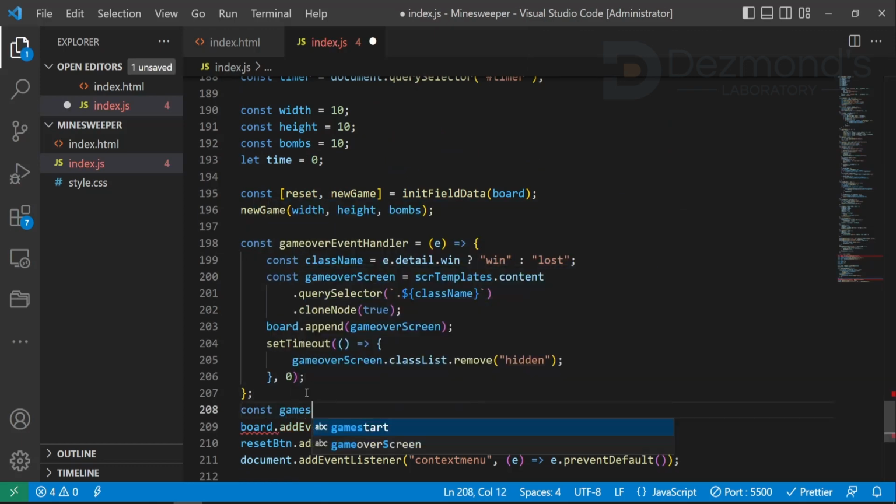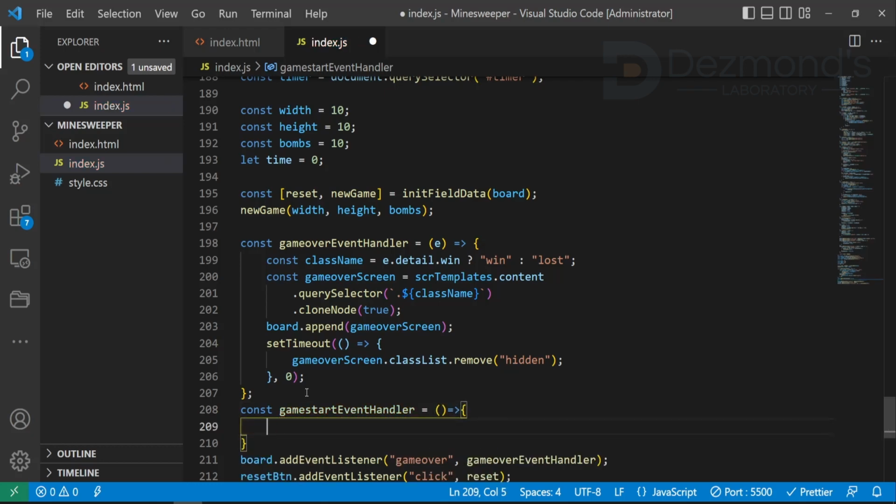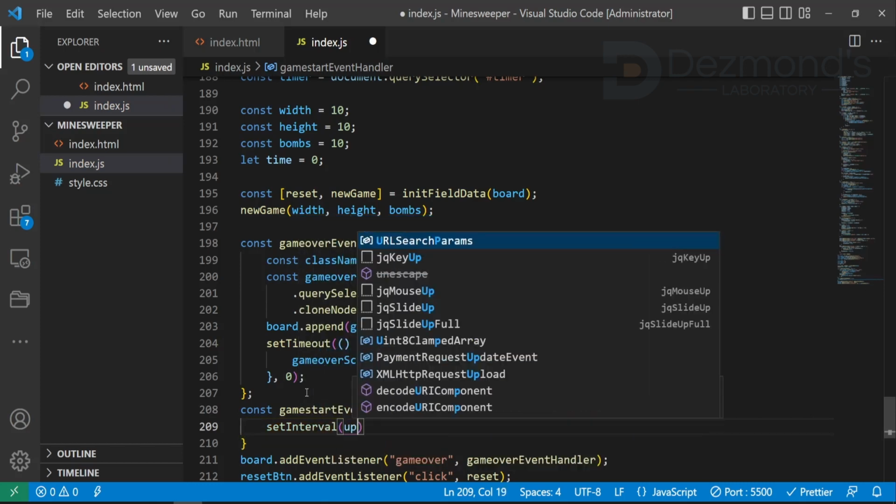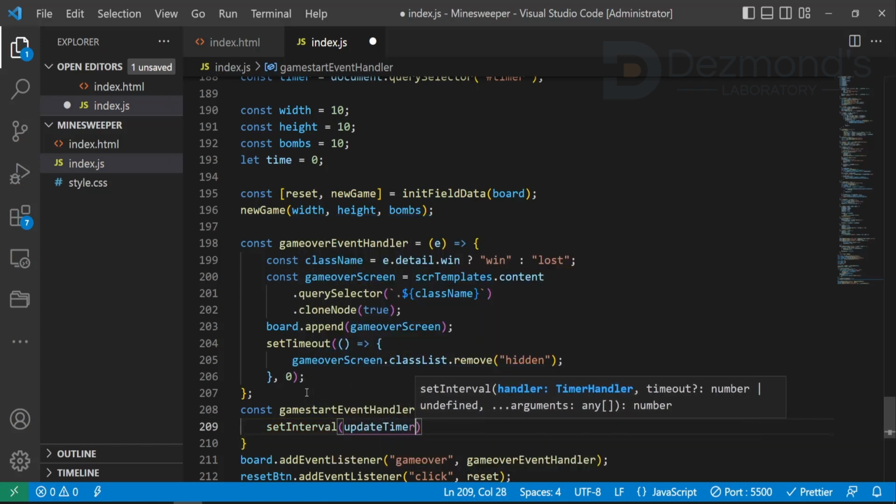Now create a handler to this event. Call it GameStartEventHandler. To make the timer work, we will use the setInterval function. Call the updateTimer function once per second.